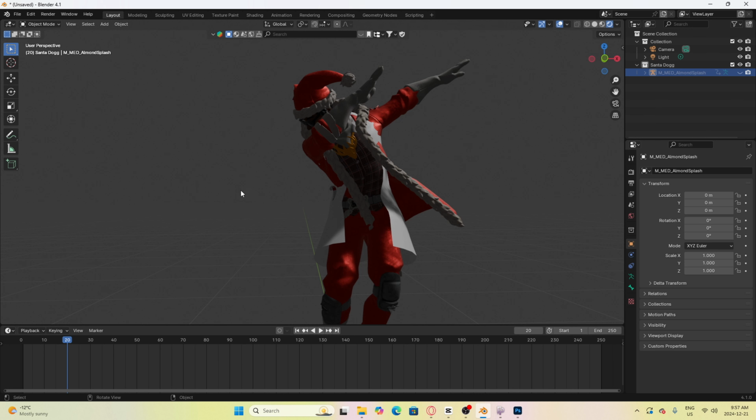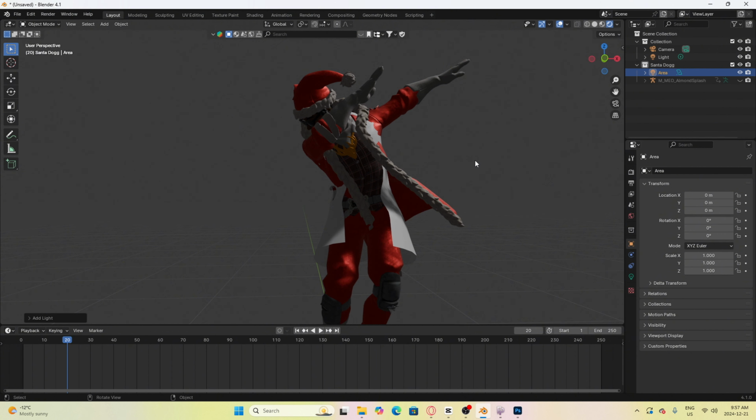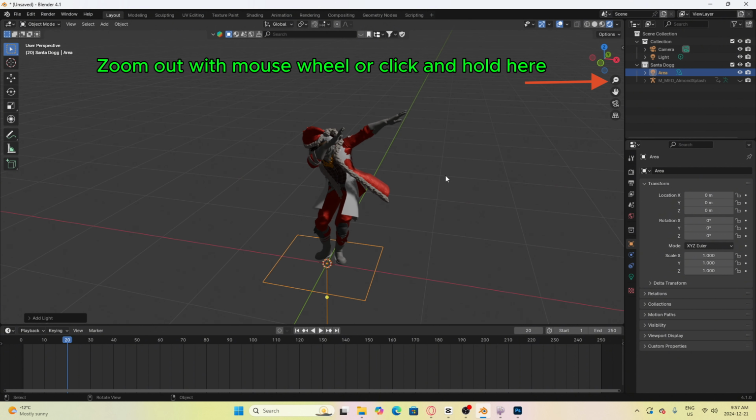But as you can see, it's kind of dark. So what we want to do is actually add some lighting to this. It's pretty simple. All you have to do is go to this top button here that says add, and go down to light, and then go to area. And if you zoom out a bit, you're going to see on the ground here, this is our area light.